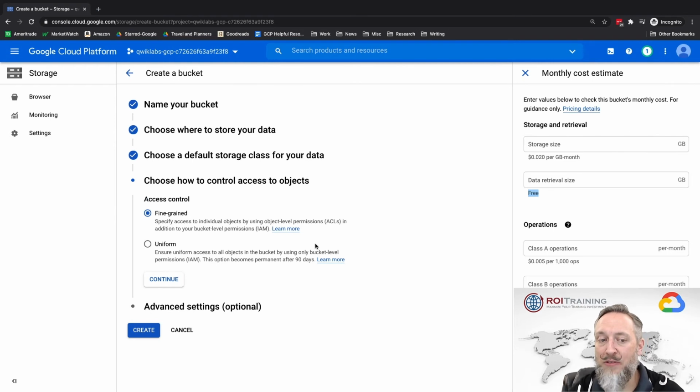Next decision you'll have to make, do you want every file to have its own permissions, access control list, that's fine grain, that's the default. Or would you like all the files in the bucket to have the exact same level of access? You can make that decision, and you have up to 90 days to change your mind.